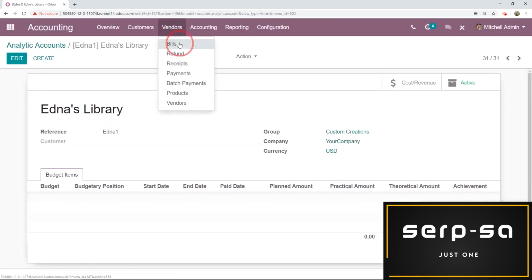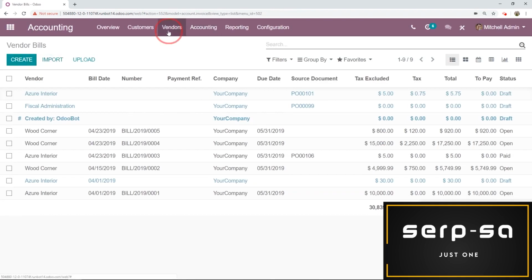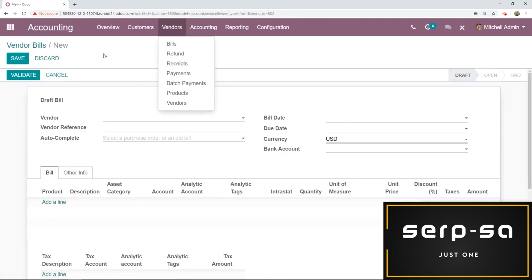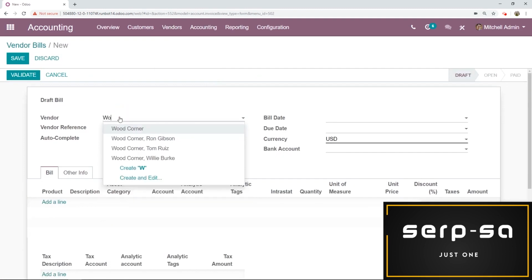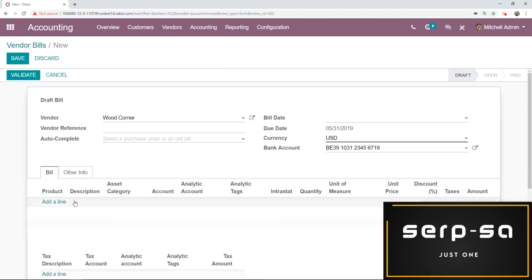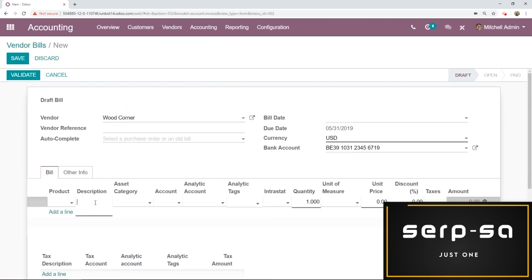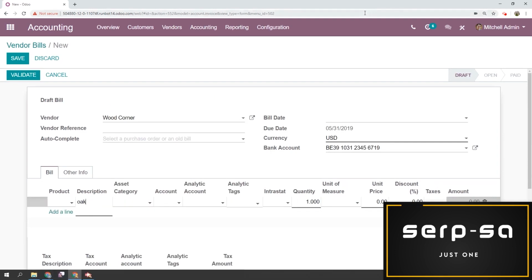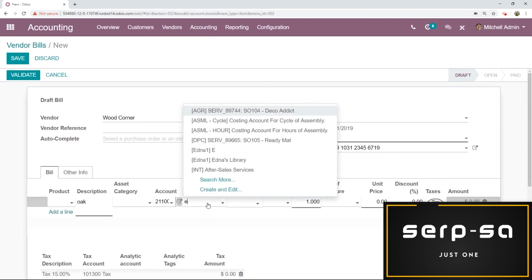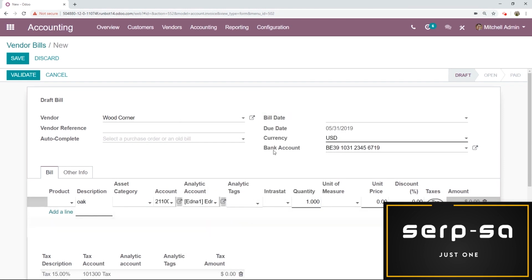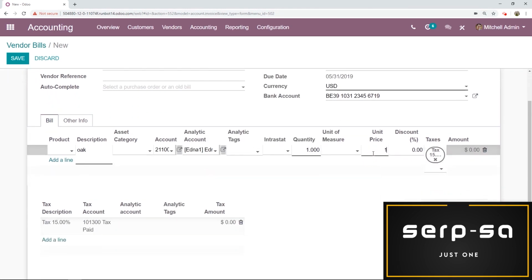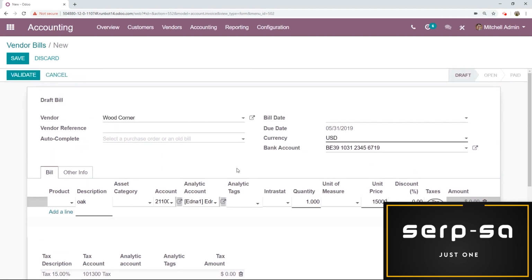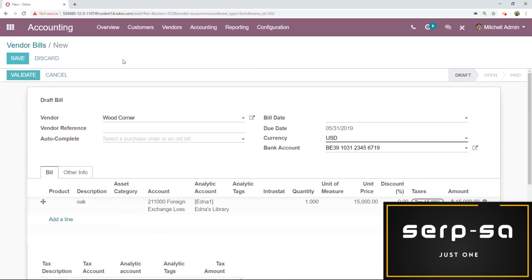Then we're going to go ahead and create a vendor bill. So I went to Vendors, Bills. Now I'm going to click on Create. Let's choose our vendor, Wood Corner. All right, we're going to say Oak for the description, and then we're going to add that analytic account, of course, the one that we just created. We'll say unit price of 15,000, and then we're going to validate this.